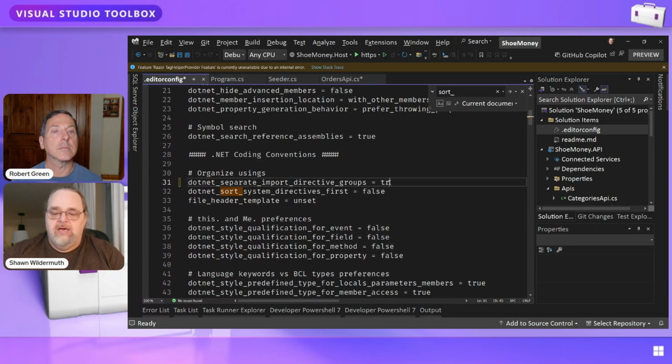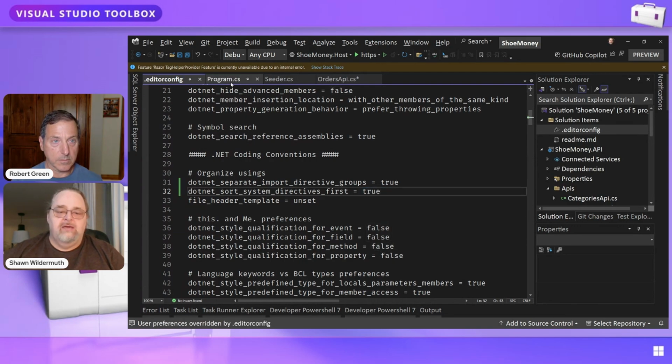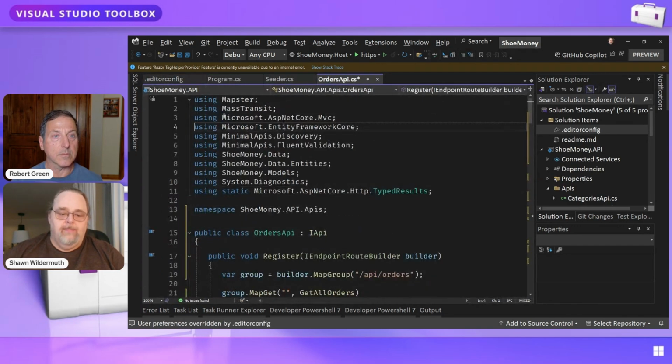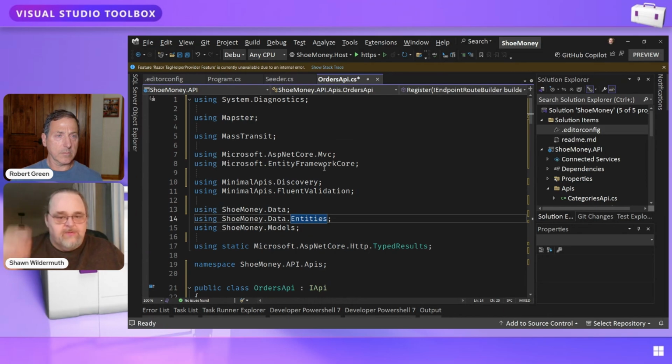So I'm going to change that to true. And I like to have my system directives, System.Net or whatever you're using, to be first as well. So let me save that and let's go back here. So when we format this particular document, you see it's done this.